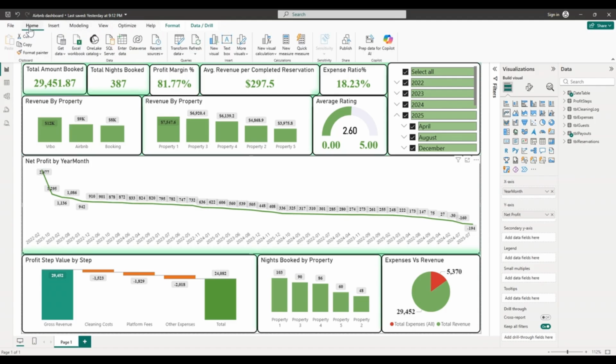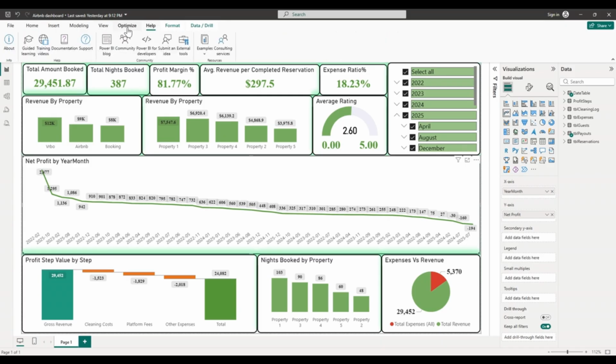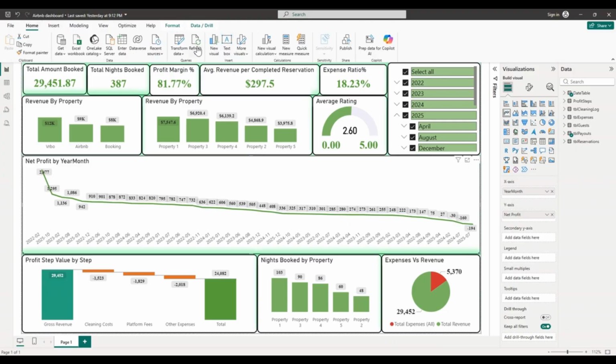Now, once you have entered all of your data, you go into Home, sorry, I missed it, and then you click refresh. Just click on refresh. I won't click because I don't want to affect the data. And here you start to play with your data.